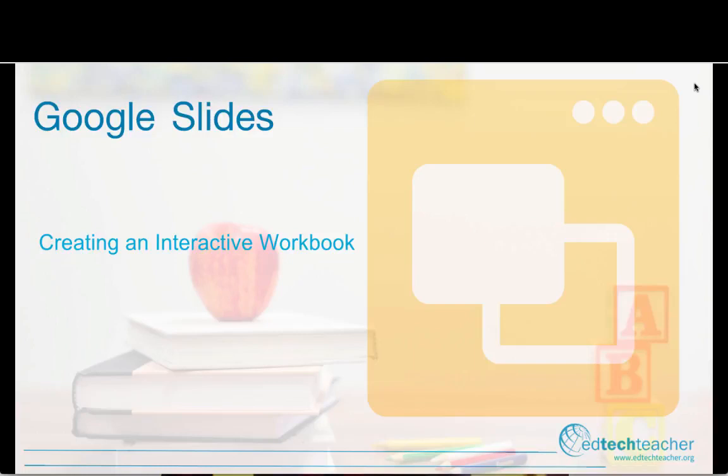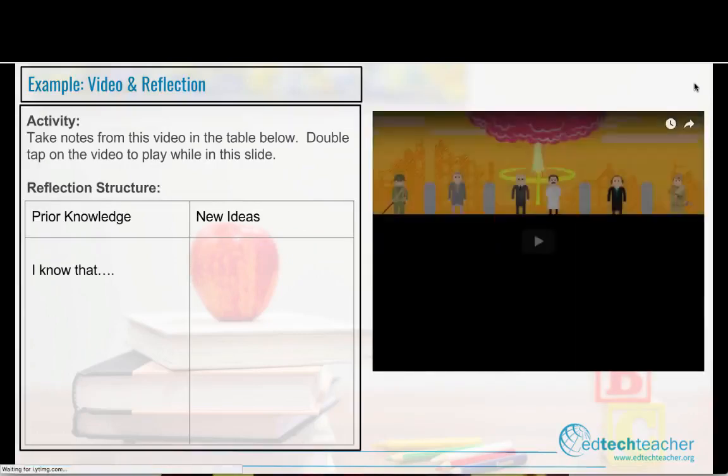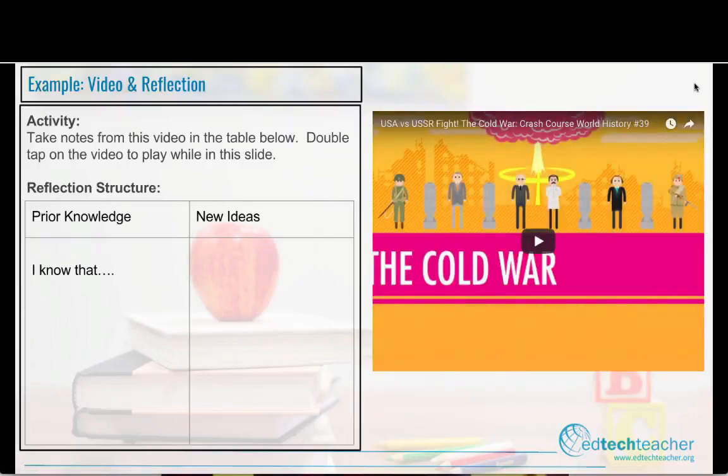So let's look at a couple of examples here. Here's an example of a way to encourage video reflection. Maybe I'm flipping the classroom. I can put a YouTube video on the right side of the slide for my students to watch and embed it right there, or a Google Drive video. If you've recorded something yourself and put it in Google Drive, you can embed that into the slide and then put a reflection structure note-taking activity on the left-hand side. So you can see I have prior knowledge.